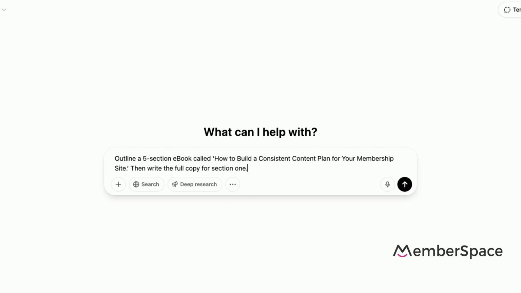Outline a 5-section ebook called How to Build a Consistent Content Plan for Your Membership Site. Then write the full copy for section 1. You can tweak how you prompt ChatGPT the rest of the way based on that first output. It just gives you a solid working draft that you can polish and put the finishing touches on.